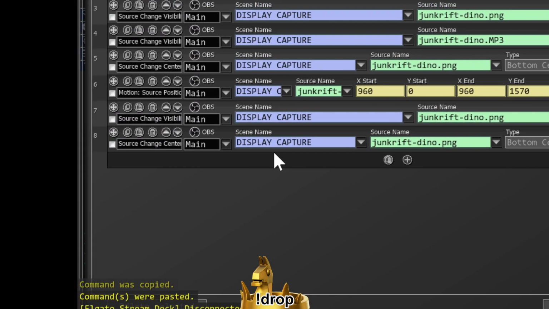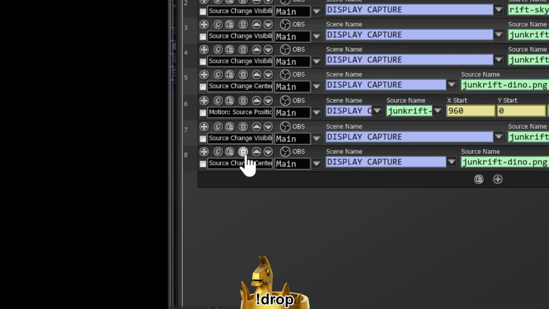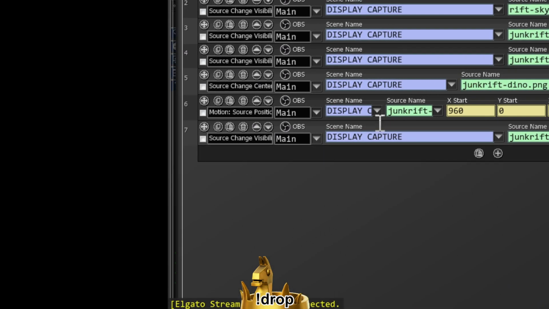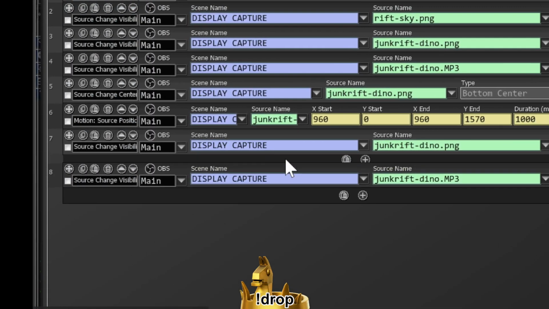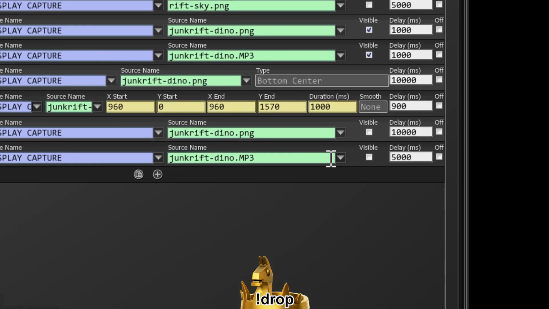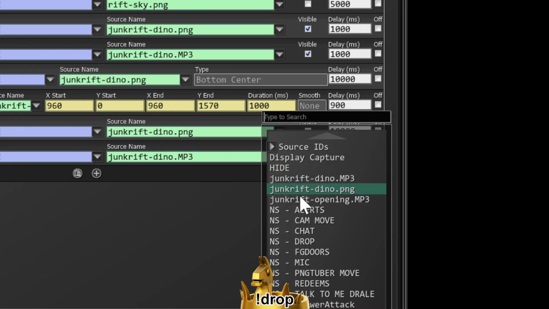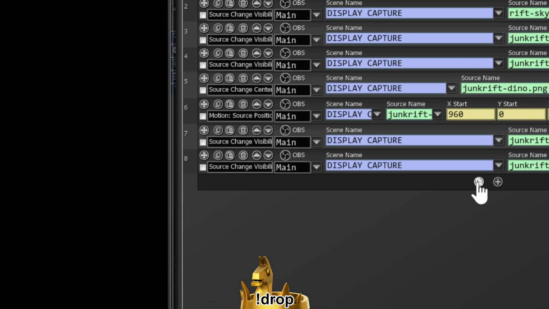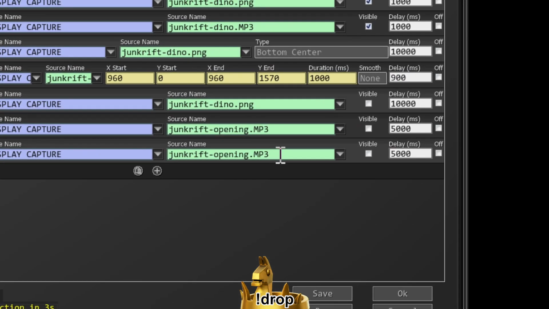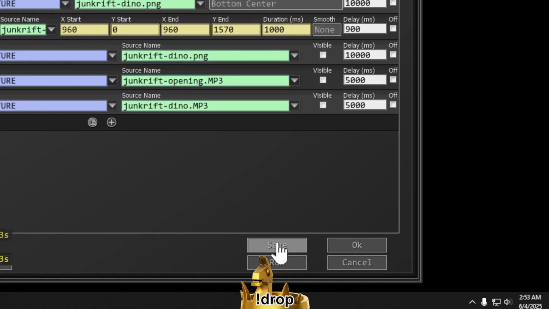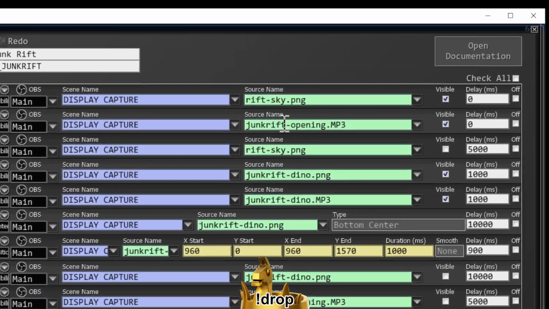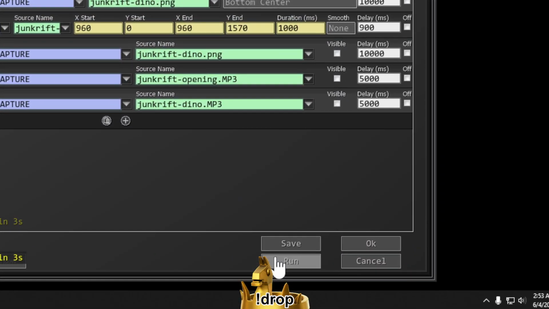Oh, I copied the wrong one. MP3, dyno, turn off the visibility after 5 seconds. Same for the junk rift opening. Save. Okay, let's see what happens.